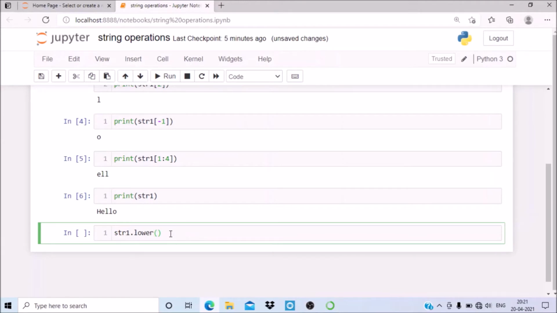So this will create string 1 in lowercase, meaning lower letters. You can print it, and it is represented as hello. In string 1, the first letter is capital and all others are small. By using lower, all letters will be converted into small letters. Also, reversely, you can convert all letters into upper case with string 1 dot upper.